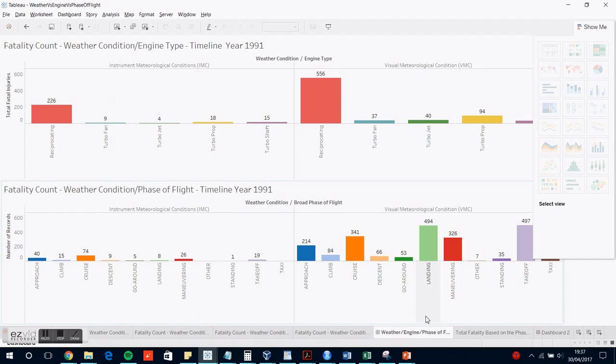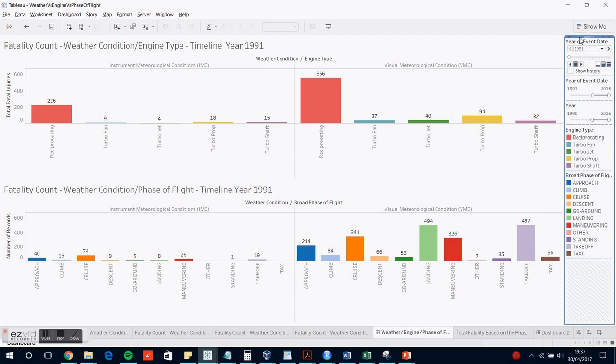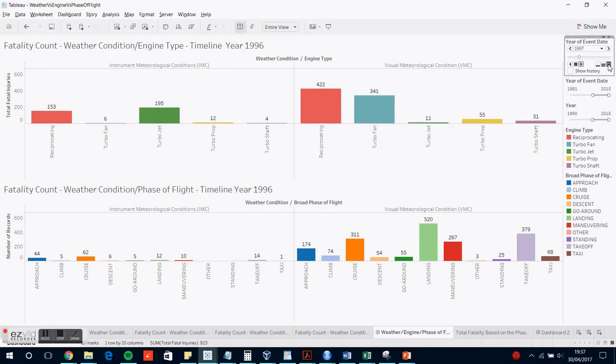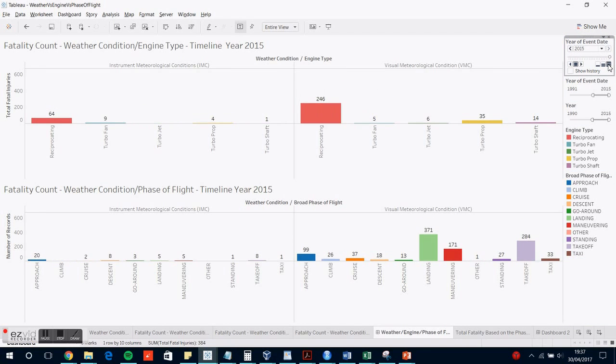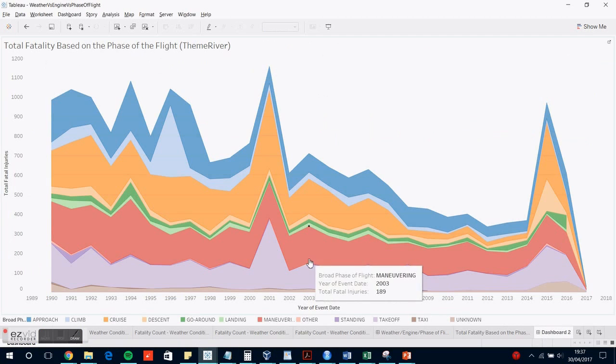Over here, we are animating two side-by-side bar charts for the time series starting from 1991 to 2015. The two charts depict the variation in the count of fatalities, separated by the weather condition factor. The animation clearly shows that almost every year the highest count of fatalities was caused by flights having a reciprocating type of engine, and the highest fatality counts were during the takeoff and landing phases.